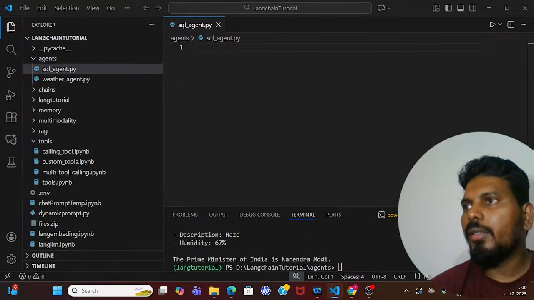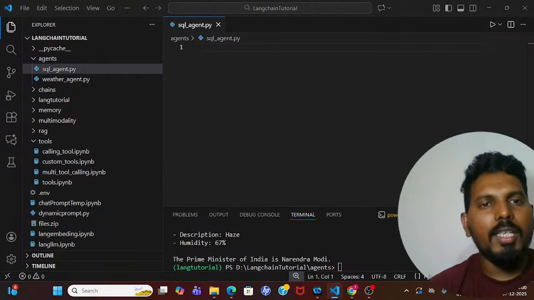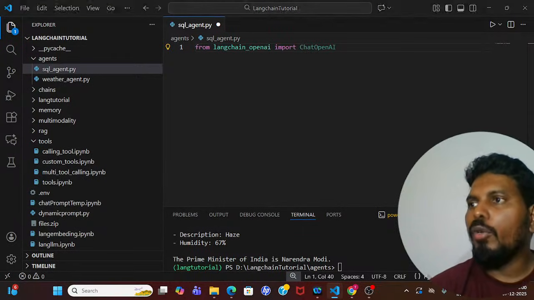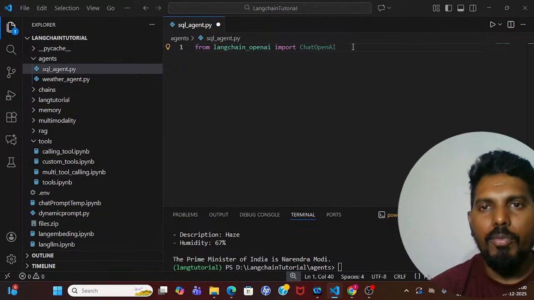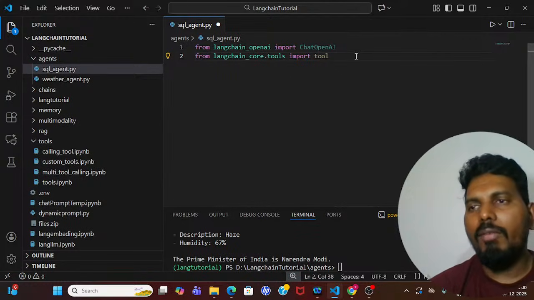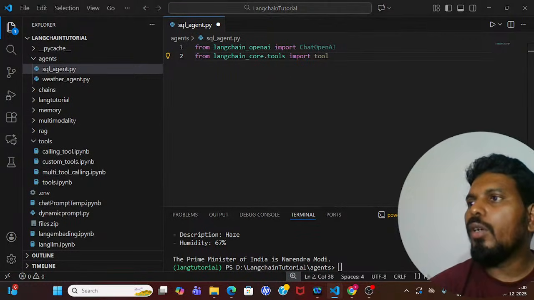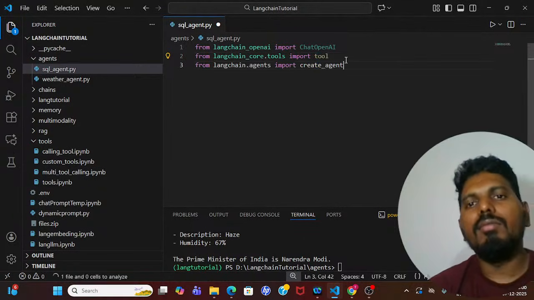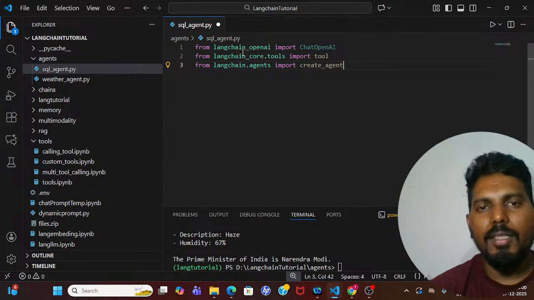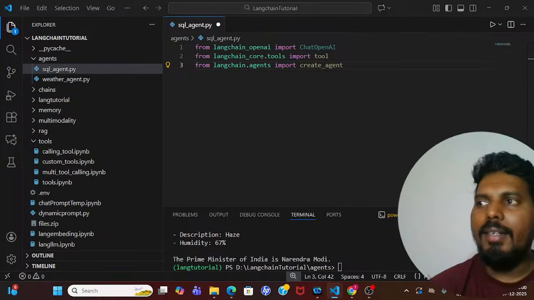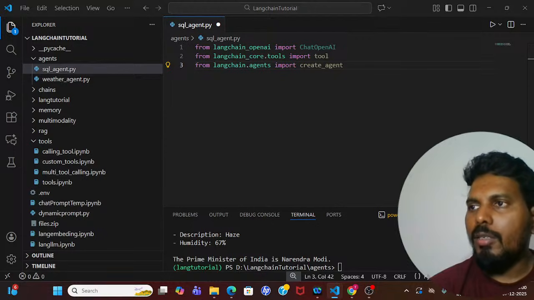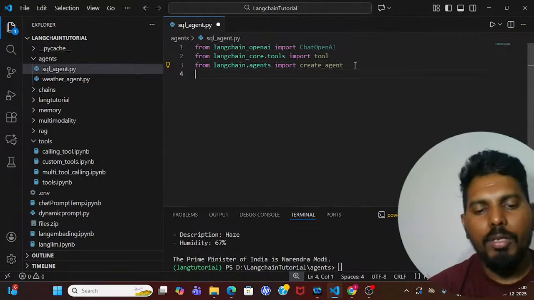What am I going to import? Since I'm going to use one model, obviously I need to import ChatOpenAI. I think it is clear. And then I'm going to assign some tools to my agent, so obviously I need to import tool. I have imported the tool, and then I'm going to create the agent, so I need to import create_agent from agents. Also, I need AIMessage, HumanMessage, all these things, and also ChatPromptTemplate. So let me quickly import those as well.